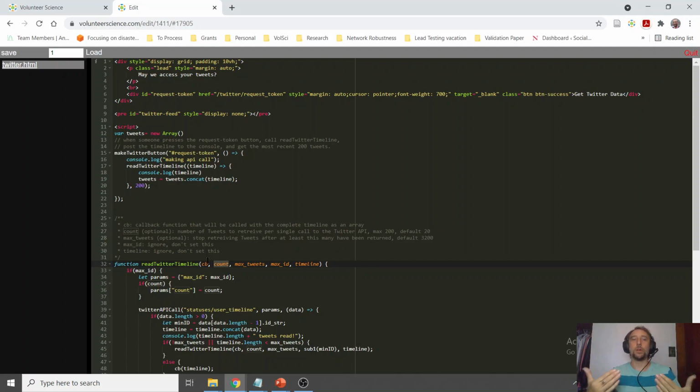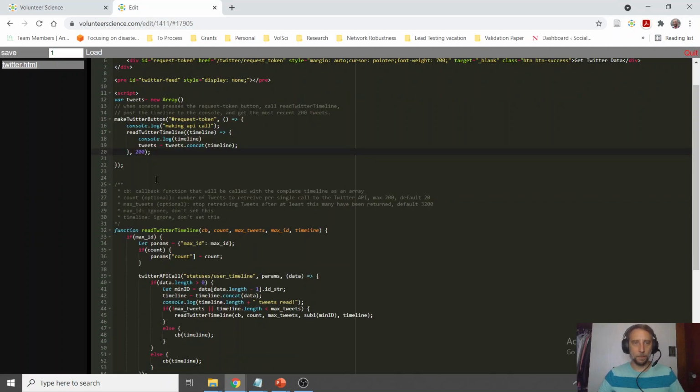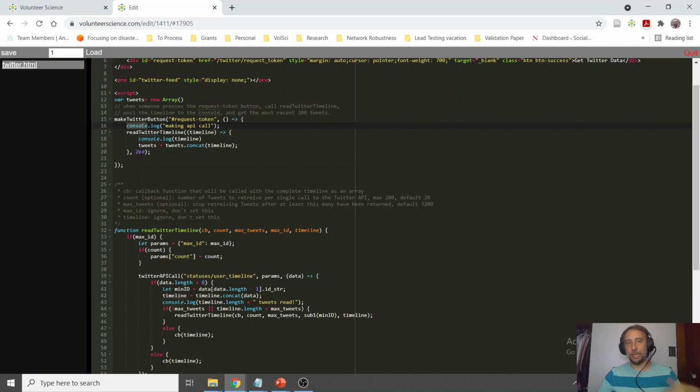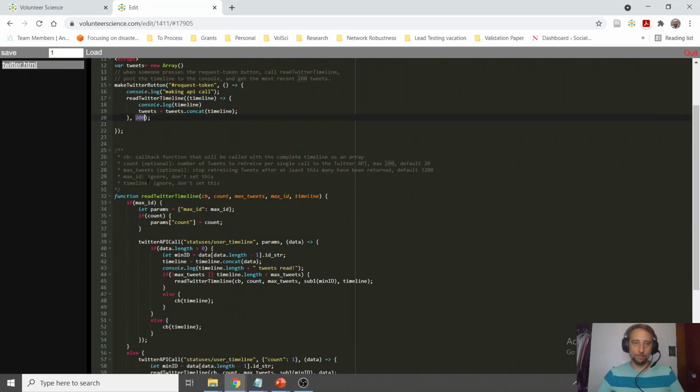It was the number of tweets you want to collect. Or no, count is the number of tweets you want to get for every API call that you make. Max tweets is the number of tweets that you want in total. Right now that's left at 0, and I think the default is 3,200 tweets, the maximum you can get. So that's what this is doing. It's just saying call read Twitter timeline, where you get all of somebody's tweets, and give me 200 at a time.